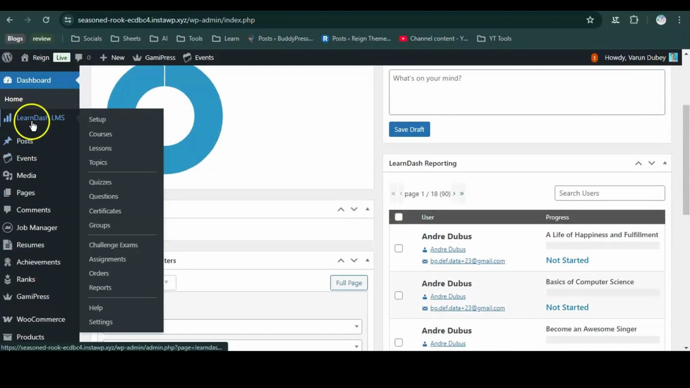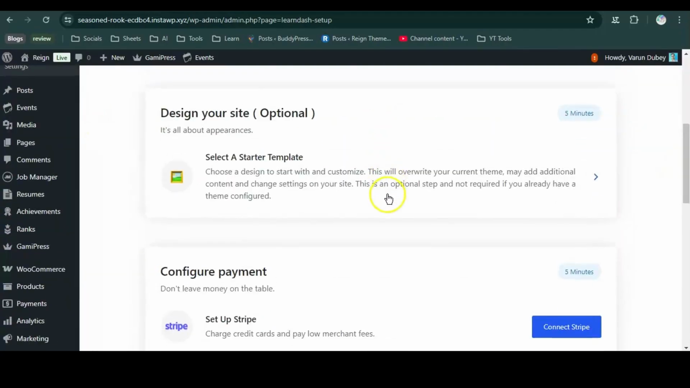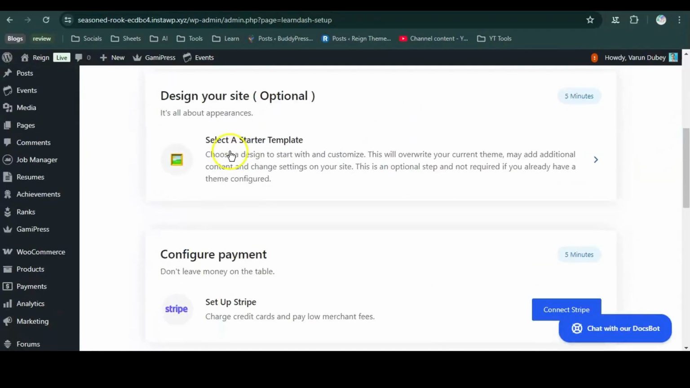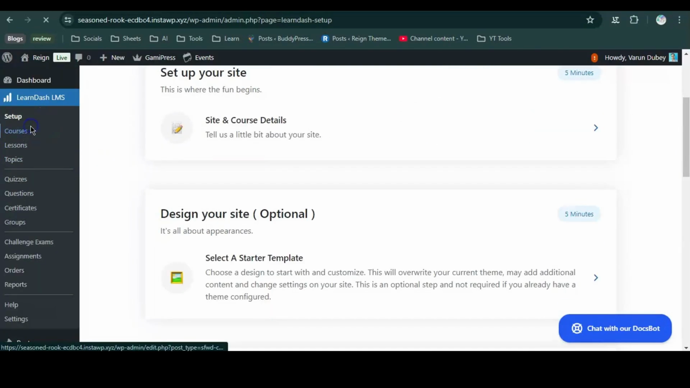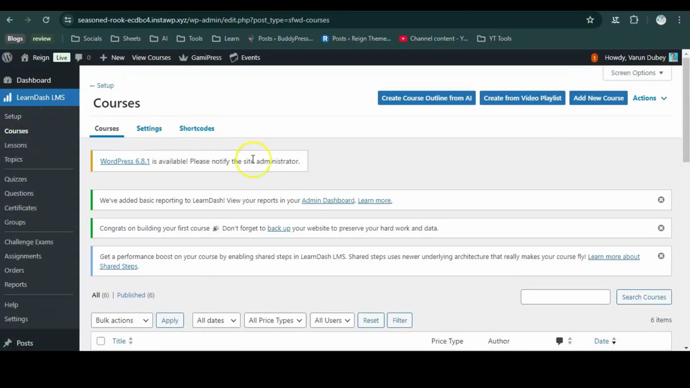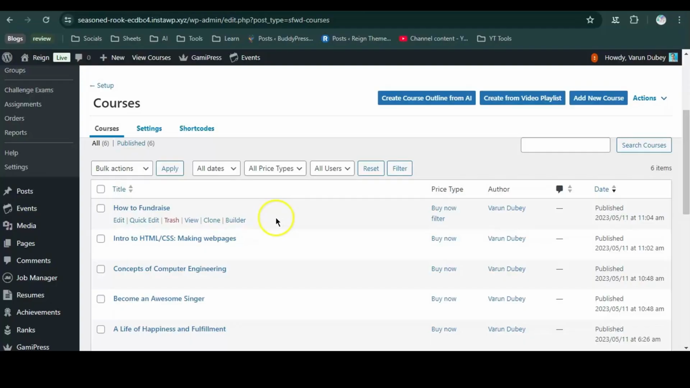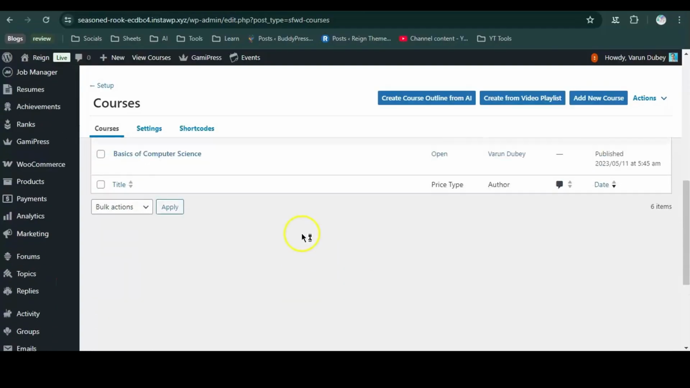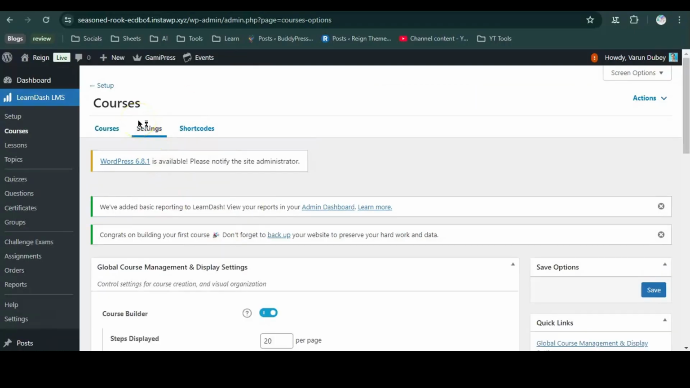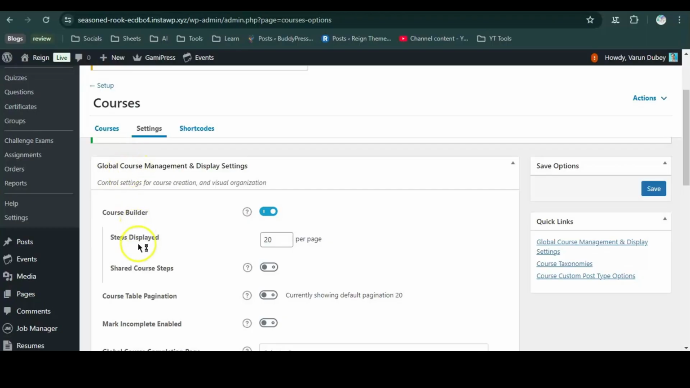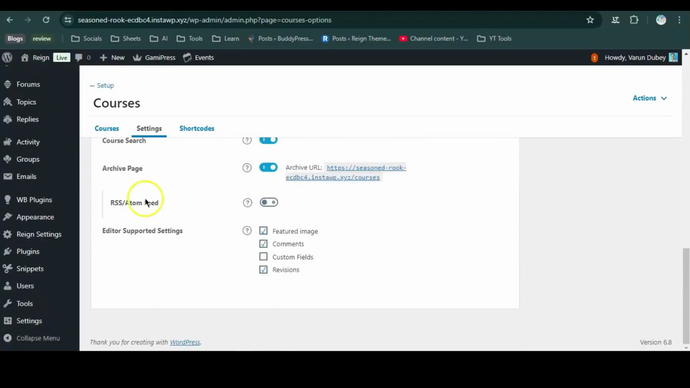So let's go to the LearnDash LMS here. You will be taken to a quick setup of your site. You can set it up using this. Then you have the courses option. Here you can create a new course, add all the details, upload all the material here. Then you have also the shortcodes and the settings. Now going to the settings, you will have all the customization options available.